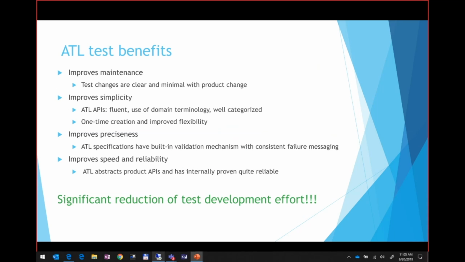How does ATL stack against those? Well, it improves maintenance because when tests fail, we have clear failures, and it's minimal to understand, because it's very clear to understand what's failing. Typically, that's in the validation area, and you have a set of actual and expected values if you're validating transactions, for example, or validating state of data at the end of your test. You have an actual list, you have an expected list, and you can easily understand what's failing, and it's fairly consistent that way. It improves simplicity.